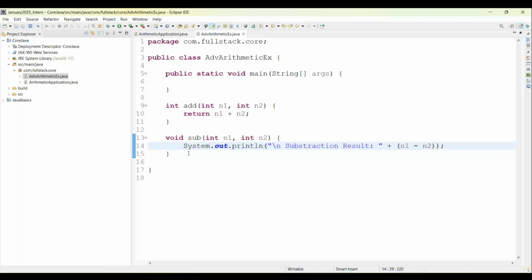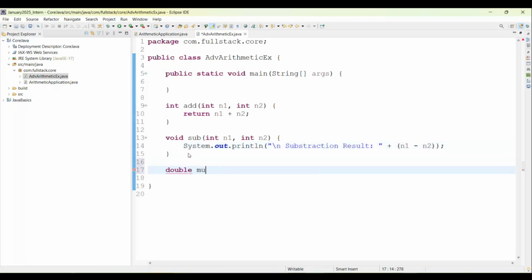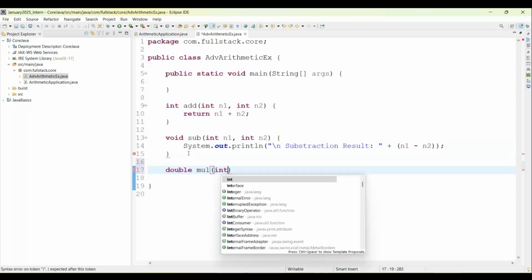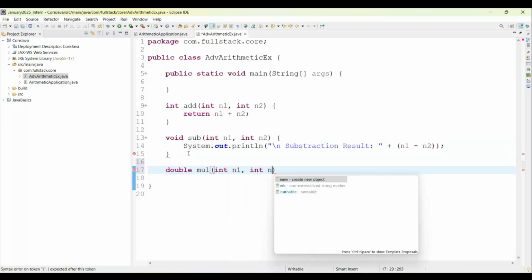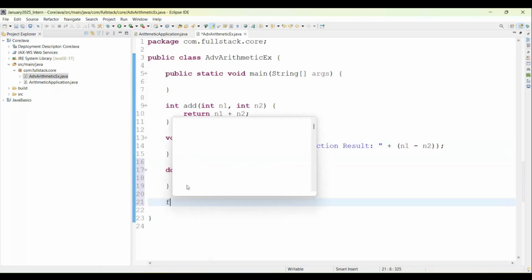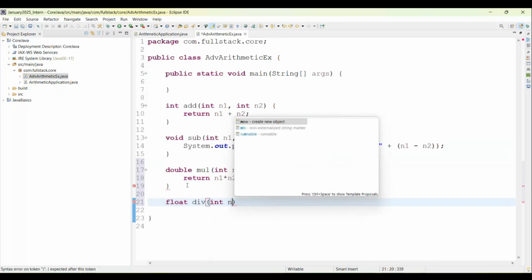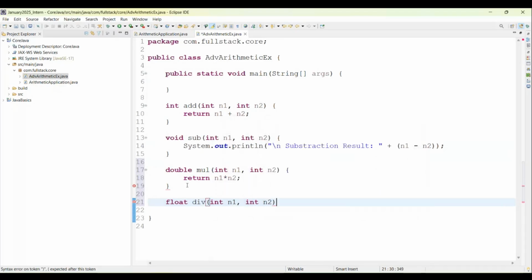Perfect. Now coming to the next one, this will be double, you can say this is multiplication result, integer n1, integer n2. Simply return n1 multiplied by n2. Now we are creating one more method. This method I'm declaring as float. This will be division, and here I am passing integer n1, integer n2.